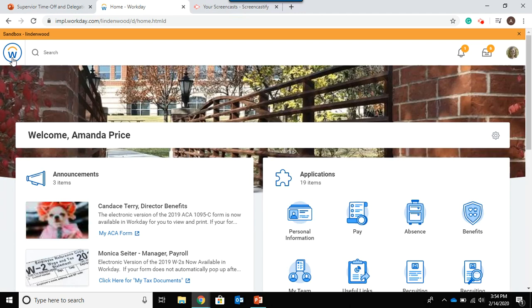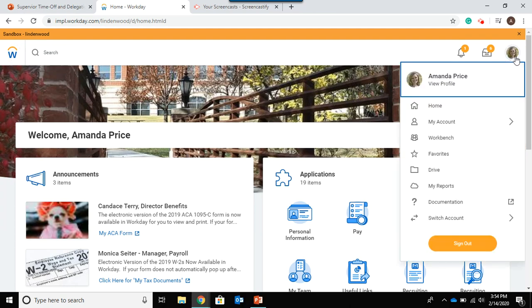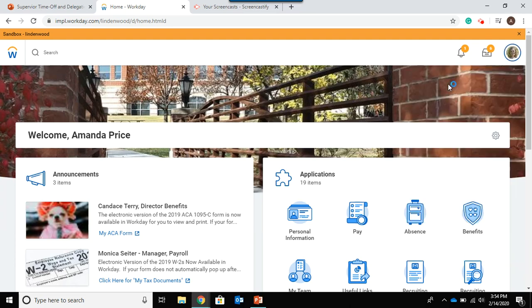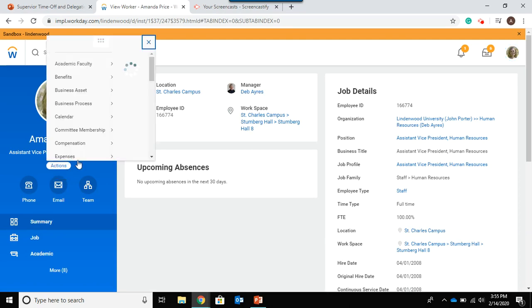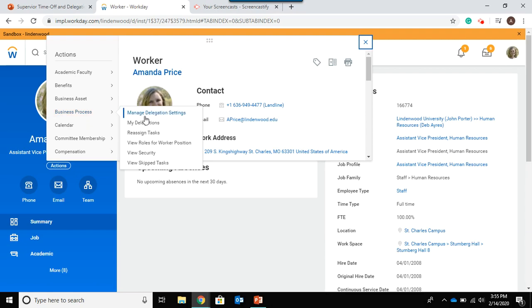I'm going to go back to the home page. And now, remember that conference that I had just put a vacation request in? Well, as the supervisor, I want to ensure that I can delegate certain items from my inbox. So let's assume that when I'm at that conference, I will have limited access to my computer. So I'm going to go here to View Profile. And from the actions, I'm going to select Business Process, My Delegations.